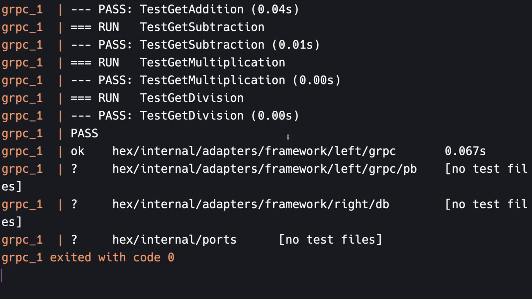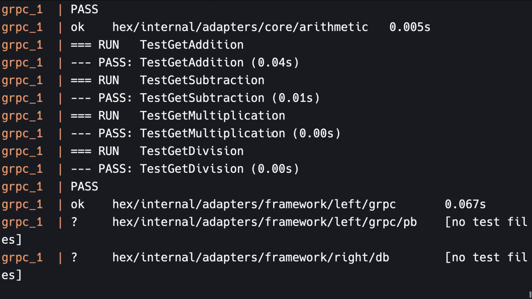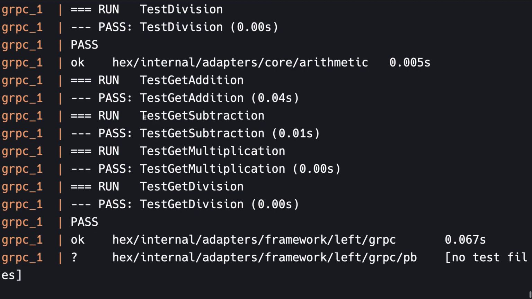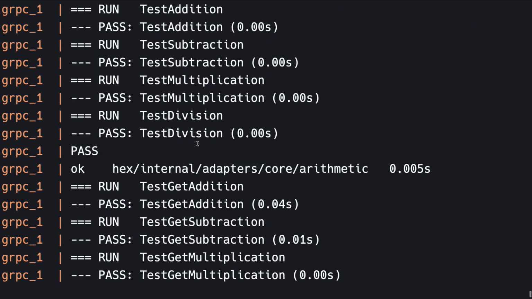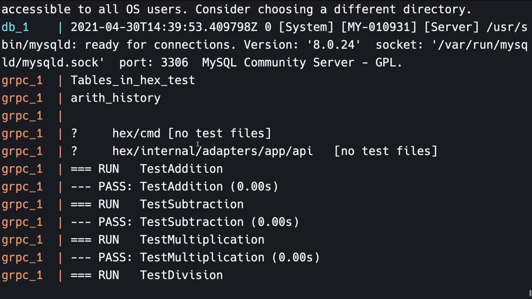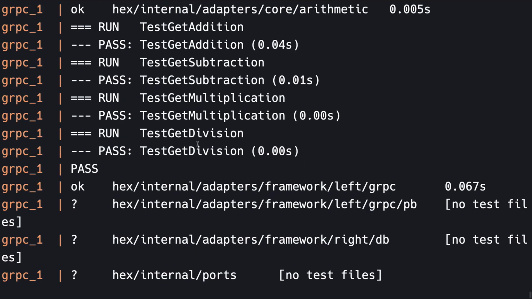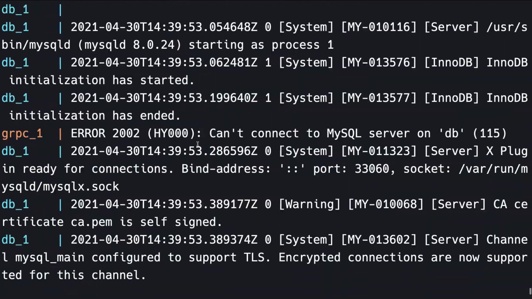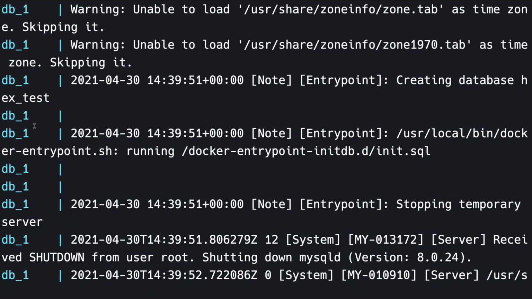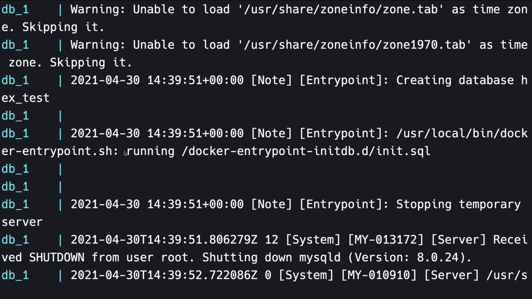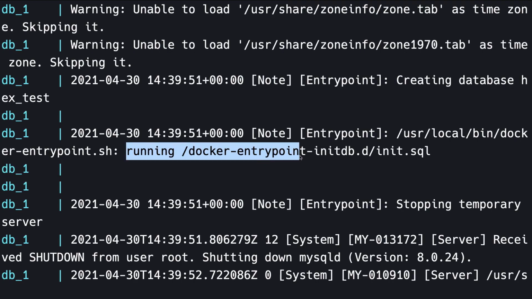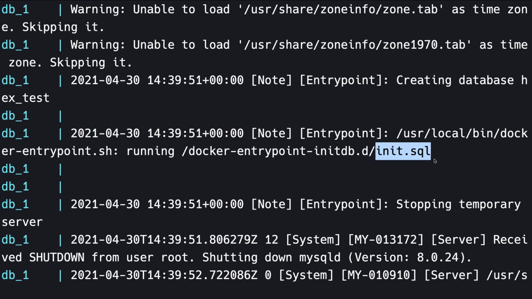And as you can see, this time we were able to successfully connect and run all of our tests, and all of our tests passed. So let's actually go up here and have a look at what's happening. As you can see at this line here, the MySQL container is running docker entrypoint initdb.d, the directory with our init.sql file that was mounted to this directory.